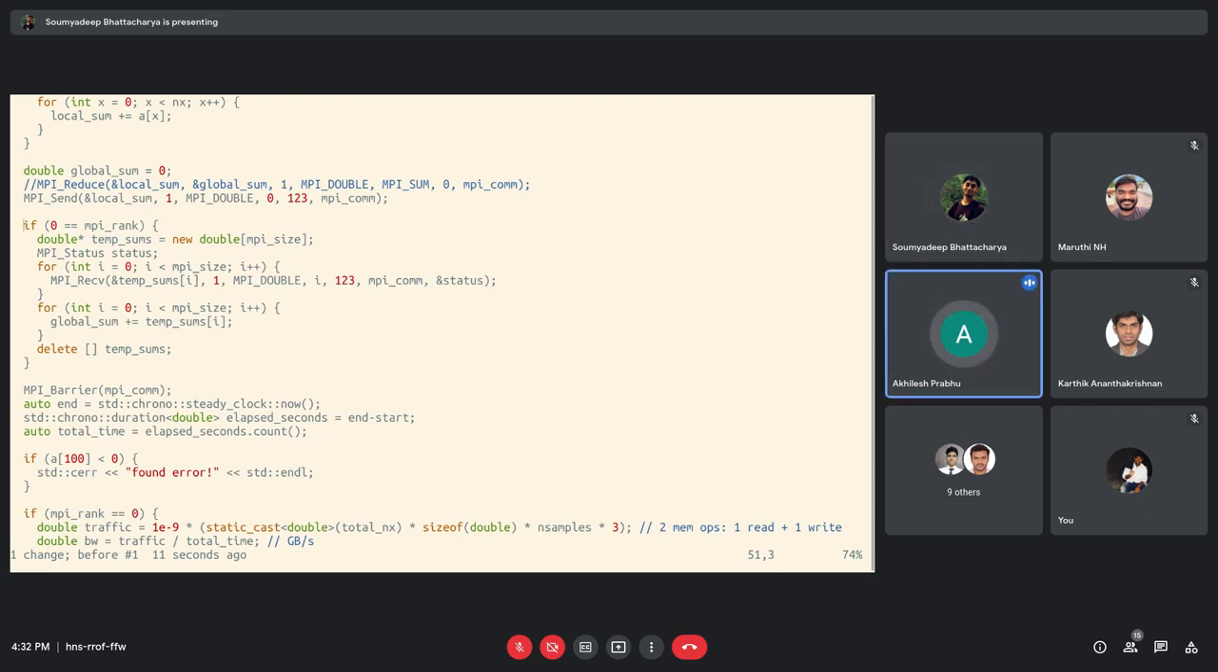Others also, everything sends at once in that MPI send, no? Yeah. But receiving is happening sequentially. Okay, that is, I think, okay.